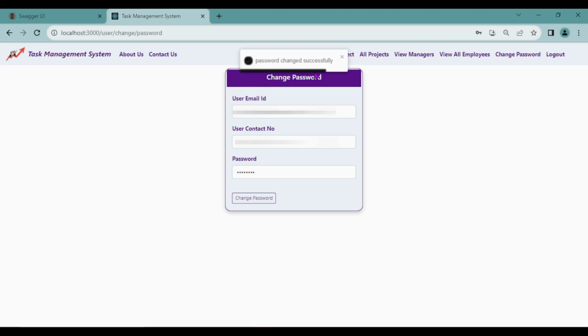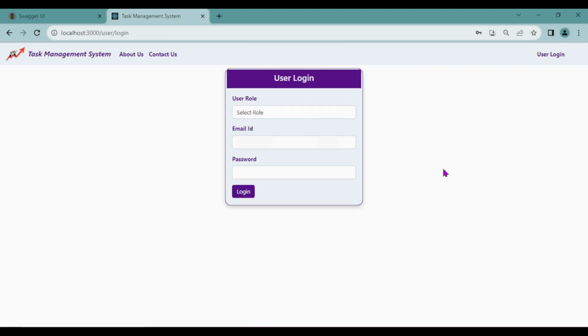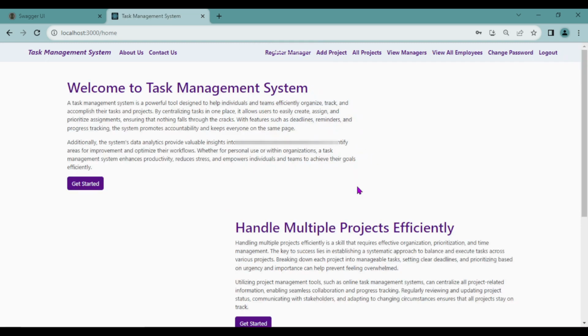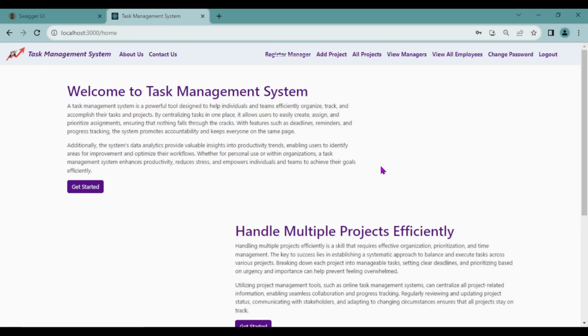Okay, password changed successfully. And after the password change, we have been redirected to the user login page again, because he has changed the password now. So again, I can log in with the new password. Enter the new password, login. Yeah, logged in successfully. So our password also got changed.